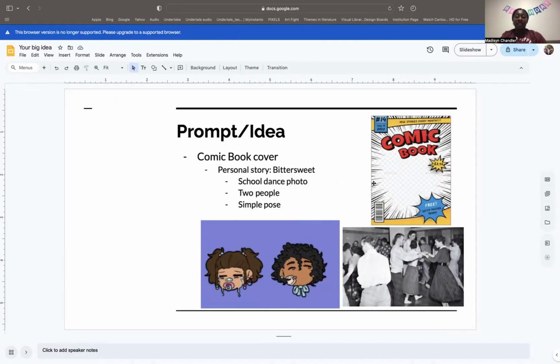And so the idea was to have two people dancing, such as this picture at the bottom. It was a school dance. These are two people. And so it was just simple poses, both characters looking at each other, etc.